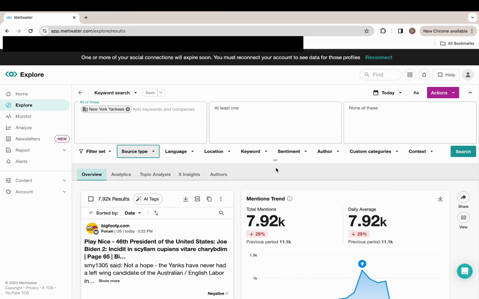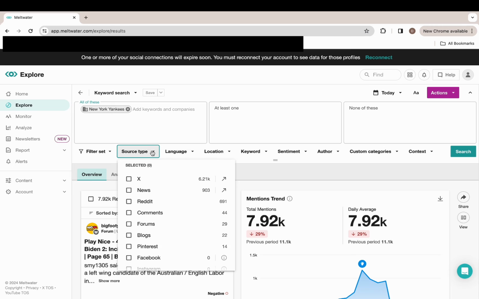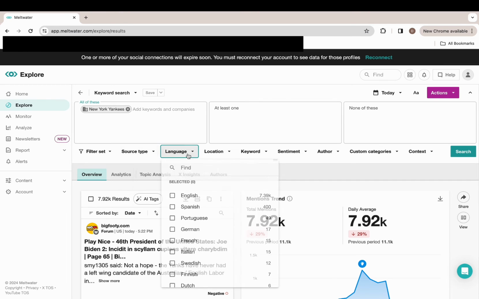Other filters that can be set are the source type, which consists of different social media platforms that you can see, including X, News, Reddit, and different forums and blogs. Just to the right of that is language. You can see the different posts in English, Spanish, Portuguese, and any other language that people are talking about your topic in.